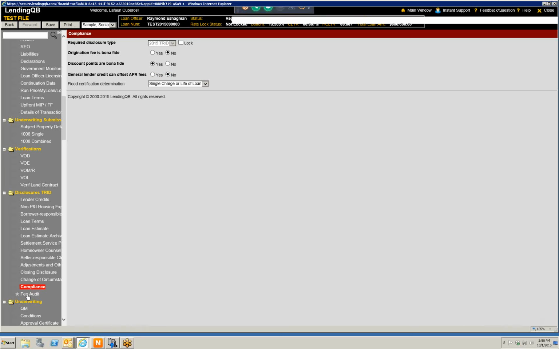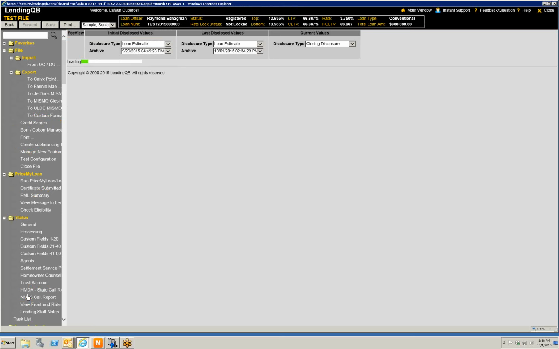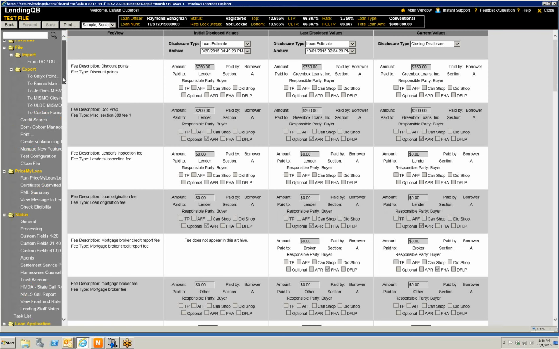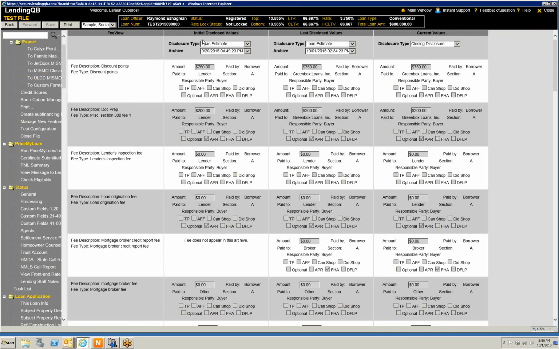Your fee audit. Your fee audit screen is going to show you all the LEs that you issued: your initial, your last, and your current. And this shows you, in comparison, if the fees changed, where they changed from.